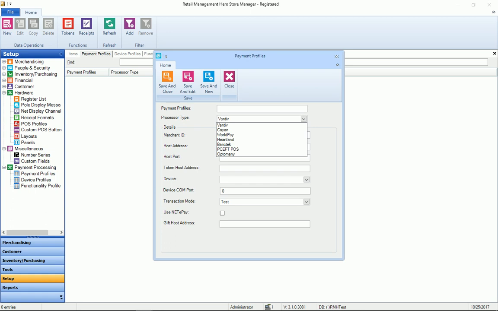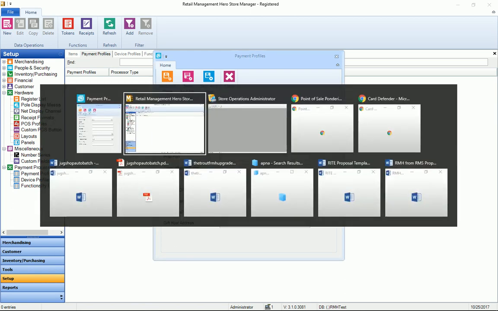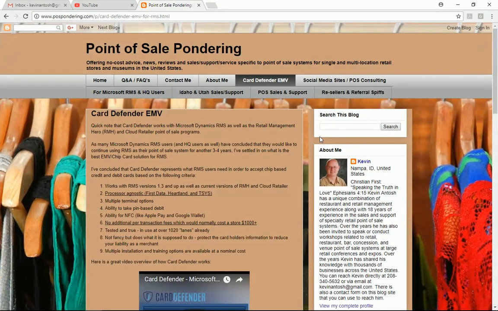What's cool about Card Defender, there's two things. One, if you're an RMS user already using Card Defender, then the upgrade to Hero is very easy. You can just keep using Card Defender. For folks looking at Retail Management Hero that would either like to keep their existing processor or want to use one of the processors not listed within the options within Hero, then Card Defender comes into play.